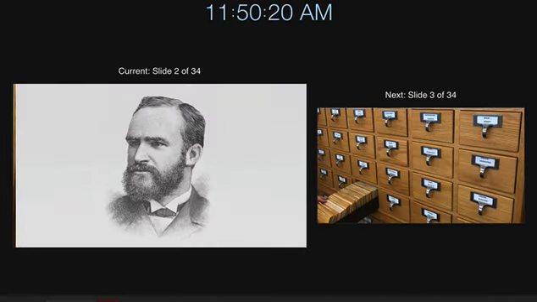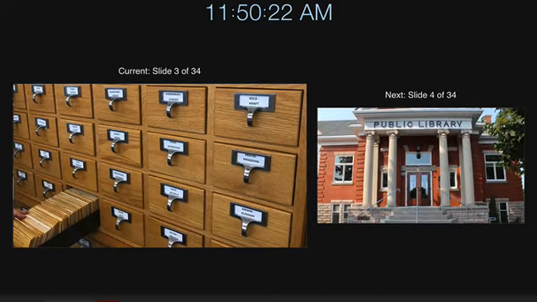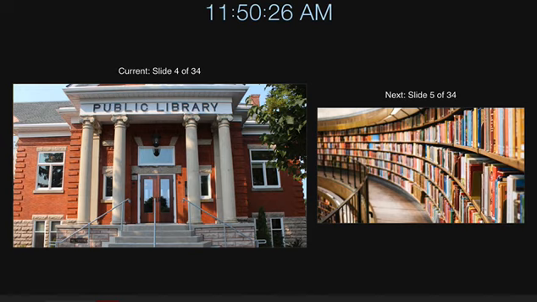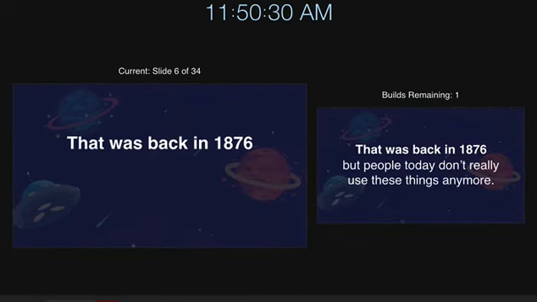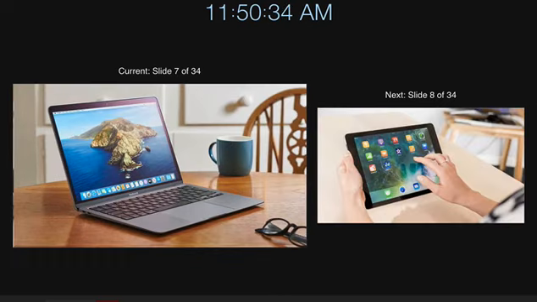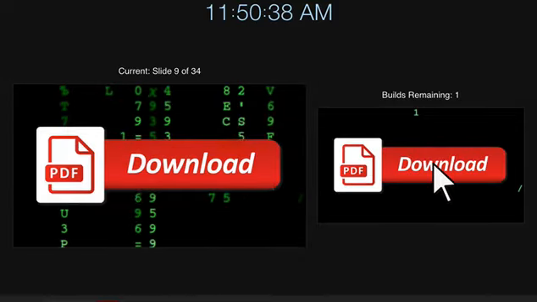This guy's name is Dewey. He invented a way to use this thing. He did it so that people could go to this place and be able to find a whole bunch of these things. That was back in 1876. But people today don't really use these things anymore because of this thing, and this thing, and this thing.